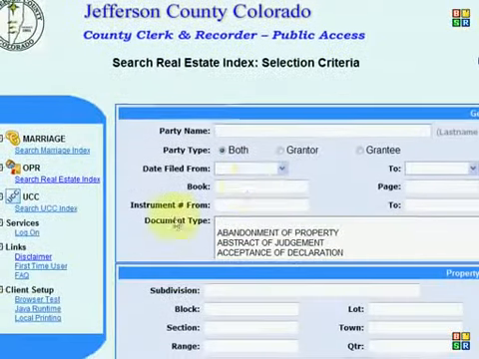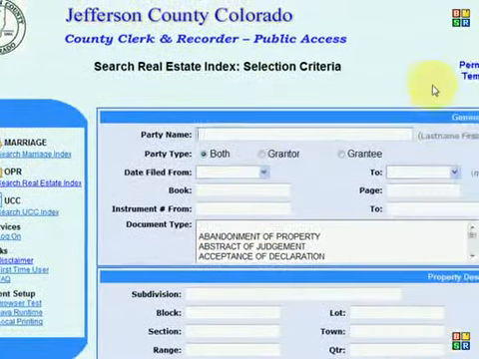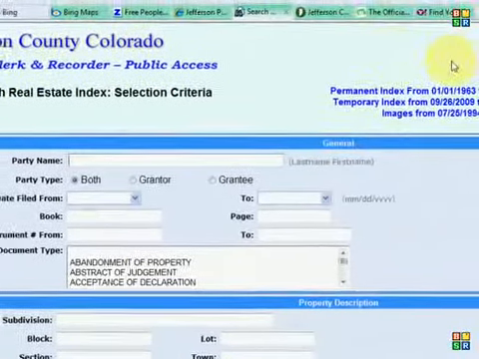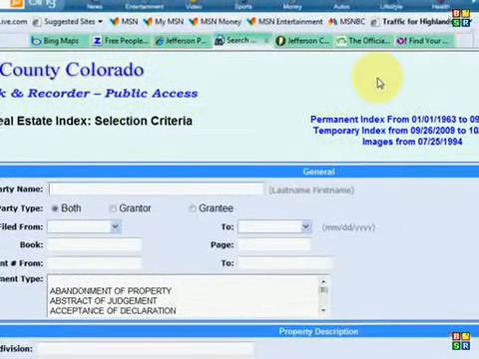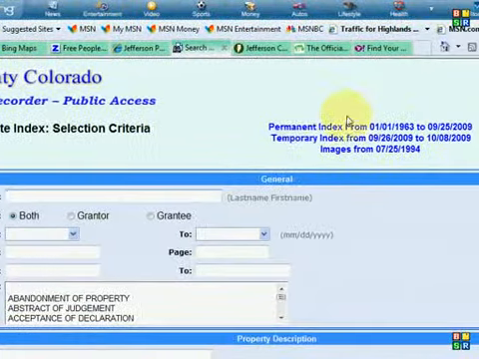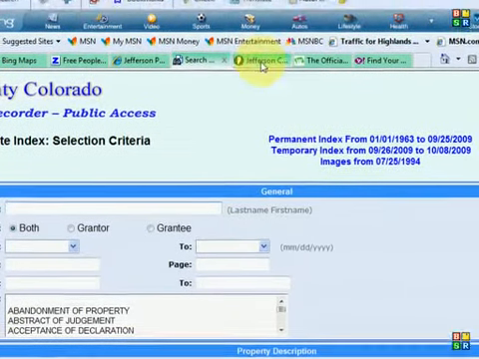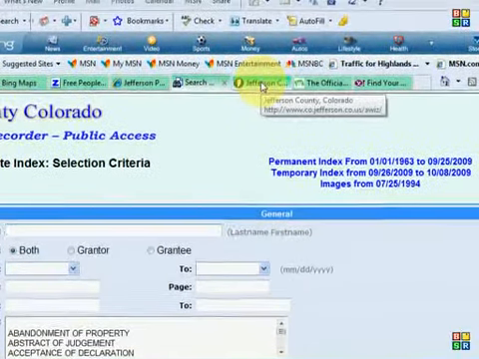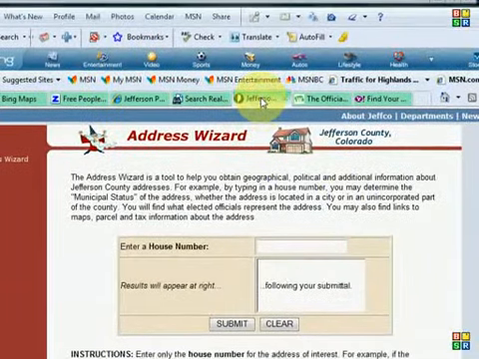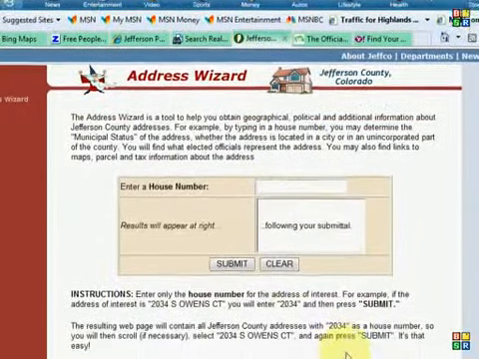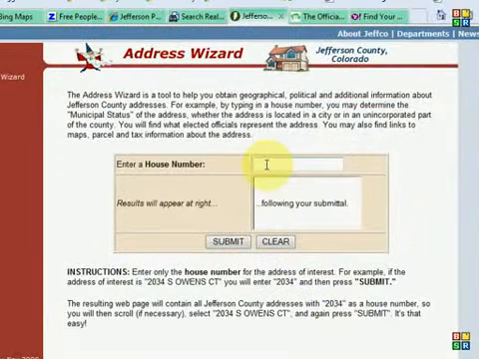These 2 sites, the Public Trustees Foreclosure Index Search and the Clerk and Recorder's Real Estate Index Search, those are going to be for more advanced search functions, and I'll probably cover those in a later lesson, but you're not going to use those quite so much for the moment. So let's get back to these 3 that we are going to use.